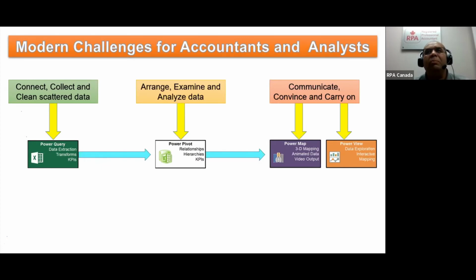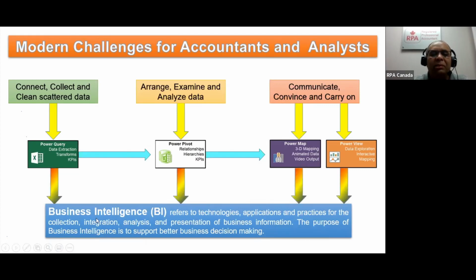Now, what do we achieve by using these tools? About Microsoft Excel, one thing to keep in mind now: Microsoft Excel is no more just an analytical tool. It became now a business intelligence tool. So by using Microsoft Power Query to collect the information, using Power Pivot to arrange and examine the information, and using Power Map and Power View to communicate and to convince your audience that what you are saying, here is the proof of that. And you are giving them suggestions that if you follow the suggestion, this is what is going to happen. If you don't follow the suggestion, these are the outcomes or the consequences. All these tools collectively are part of a suite, and that suite is called business intelligence.